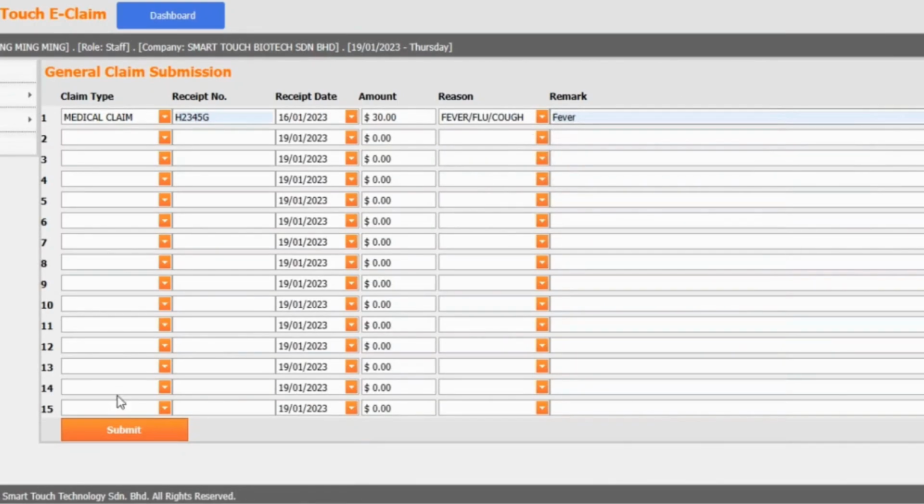Review the information, then click Submit to send your claim for approval. Your claim has been submitted successfully.